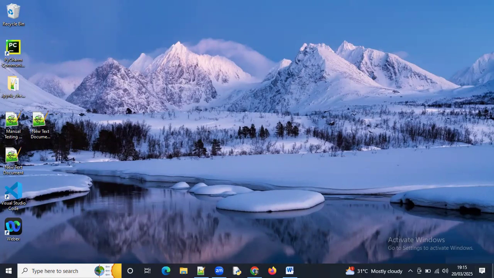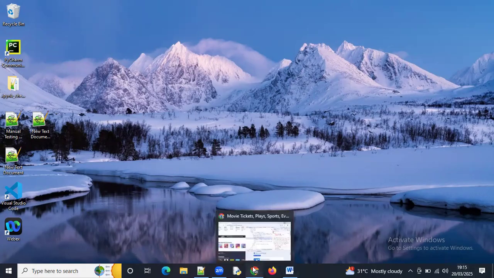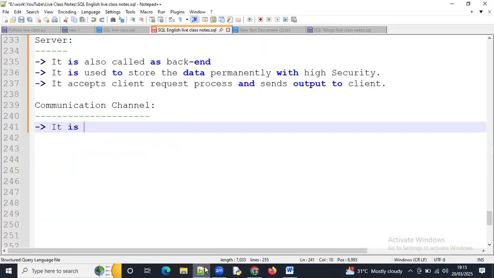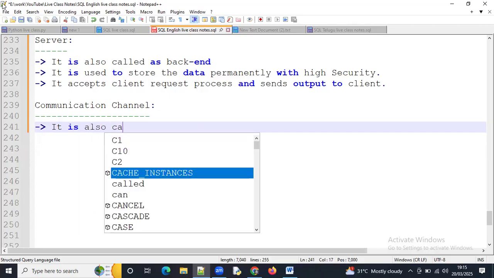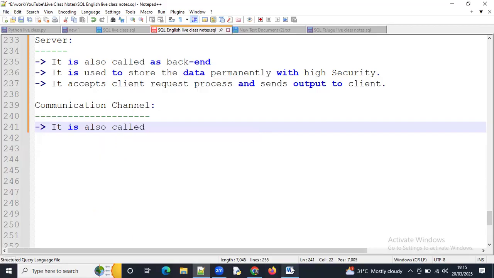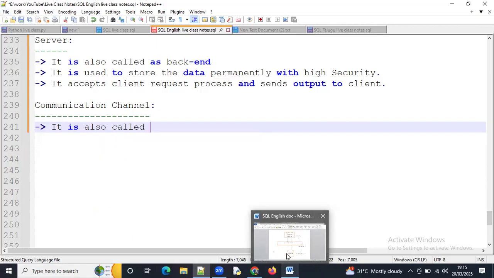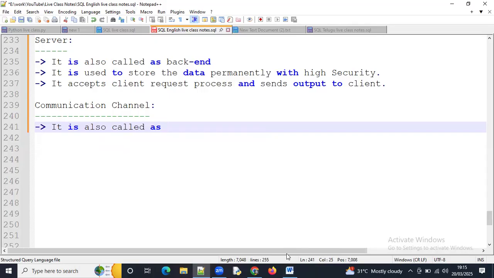Just give me a minute. It is also called as drivers.